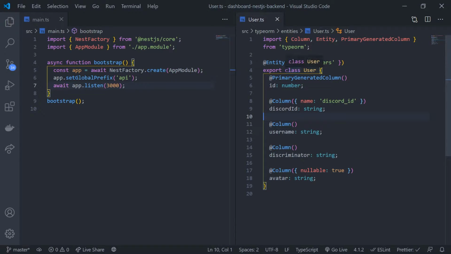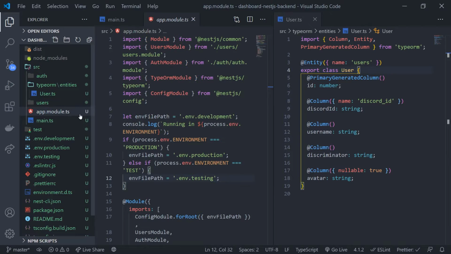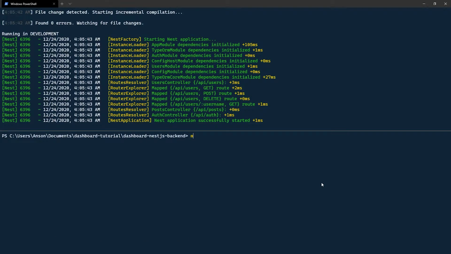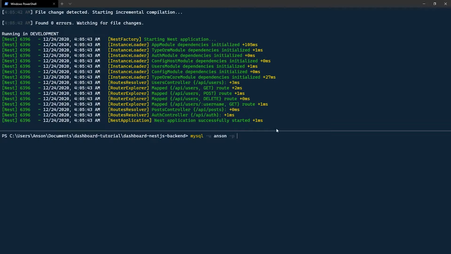Okay, so now that we have our entity, if I save, nothing's going to happen because it's not going to create any table just yet. Let me actually do this. Let me actually log into MySQL. And what was the name of my database again? Discord_dashboard DB.